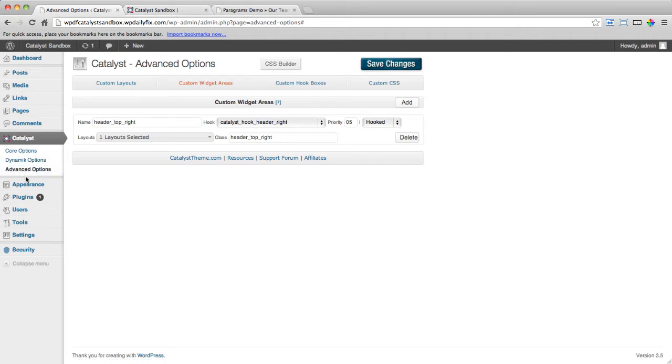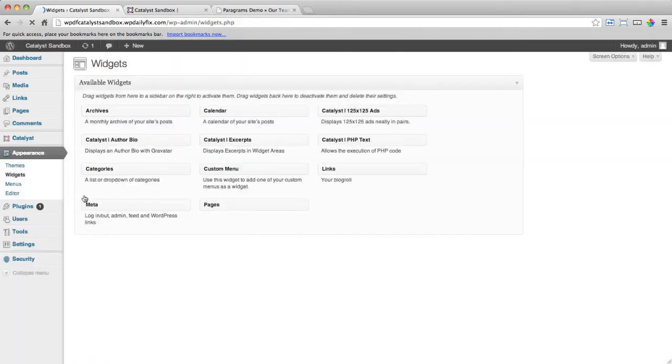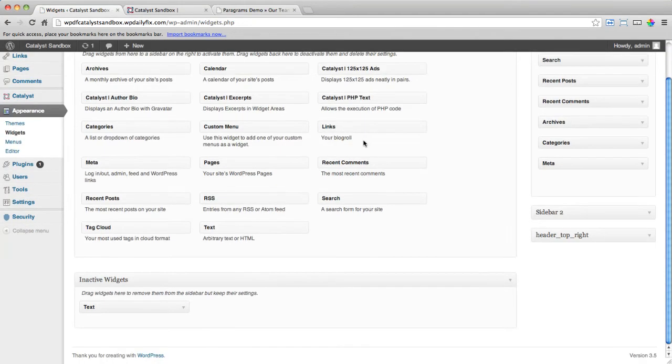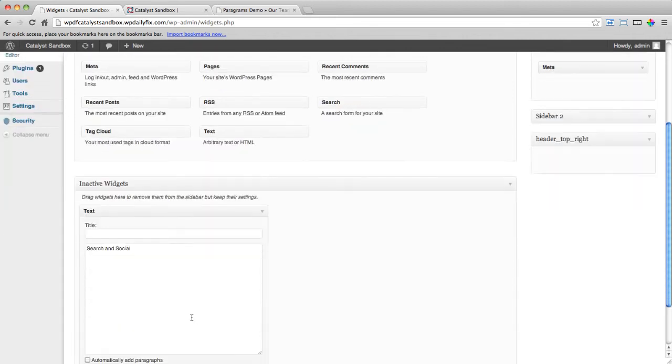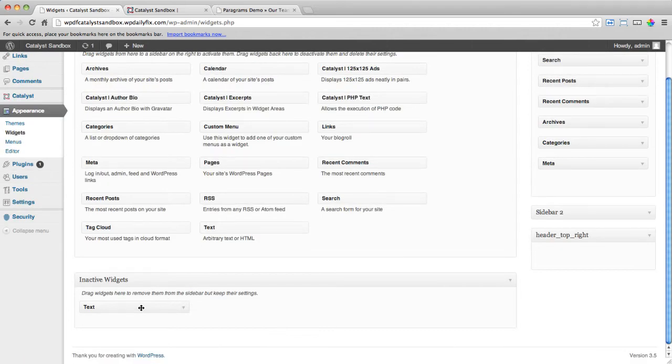Now let's hop across into appearance and widgets. Let's put just a tiny bit of content in there. Header top right. Here's one I prepared earlier. Search and social. All it is a text widget with the words search and social written in there. Going to pop that in there. And that's done.